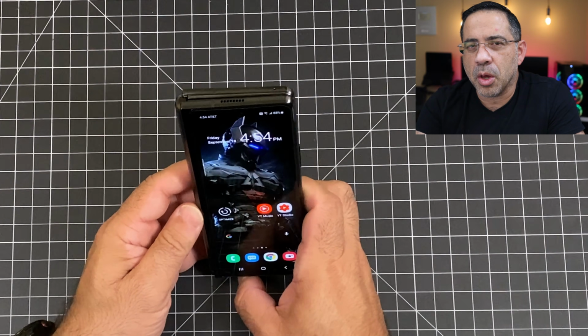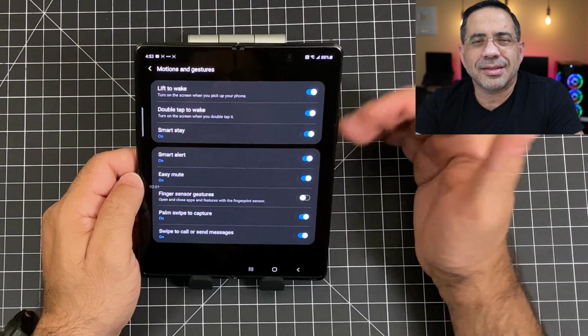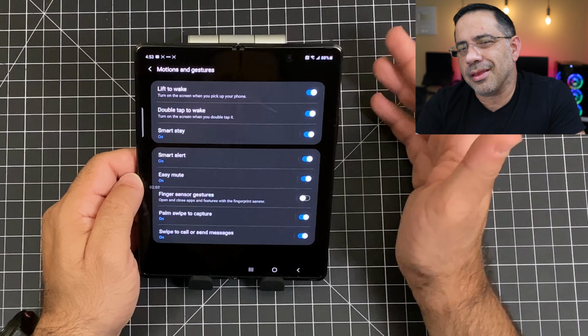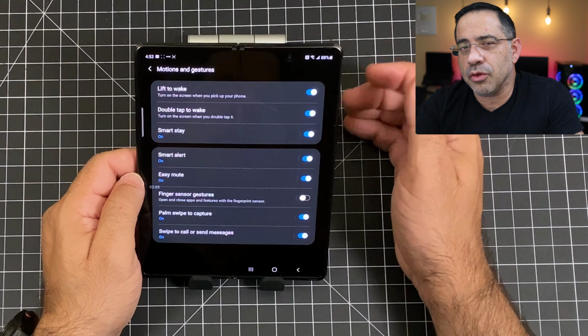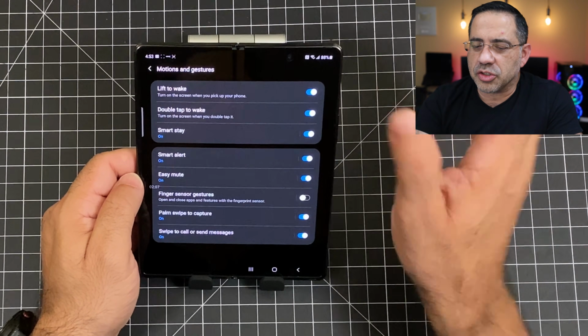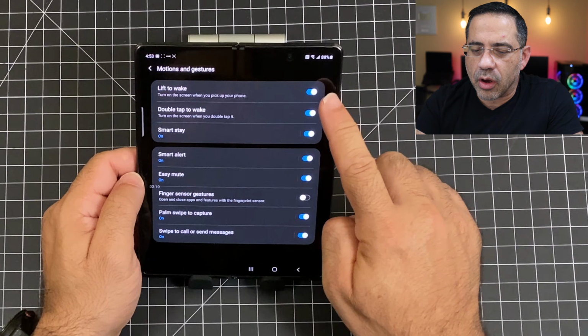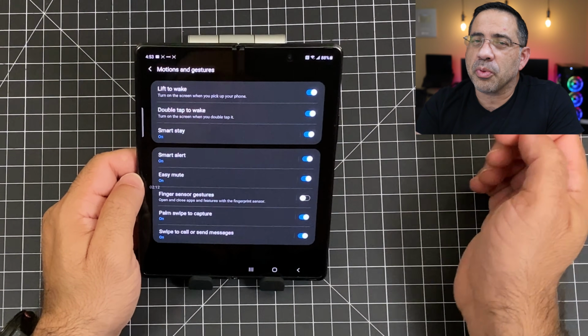You don't have to press the power button. So if you get a text message, or anything that is alerts or notifications, and you just want to get into your phone really quickly, as soon as you grab it, it's going to wake up. If you have it off, it won't. It's going to require you to press that power button.